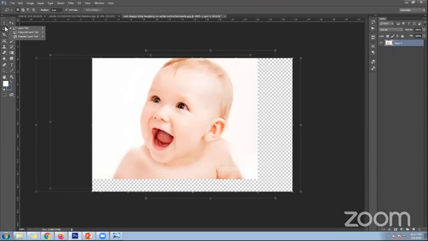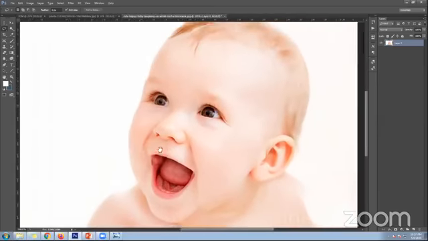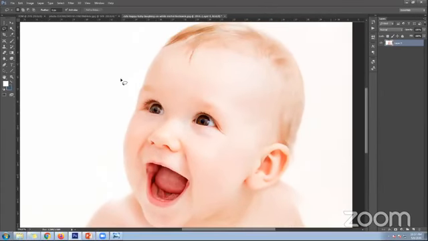In the lasso tool there are three options. The first one is the lasso tool, the second one is the polygonal tool, and the third one is the magnetic lasso tool. Okay, first we'll see the lasso tool. With the lasso tool, you can cut a particular image yourself.